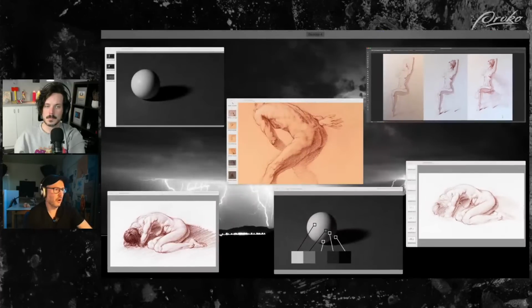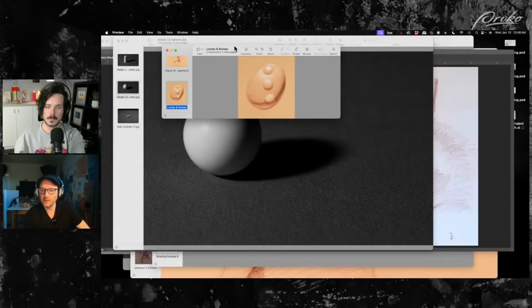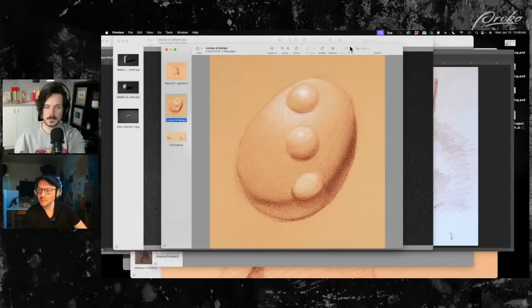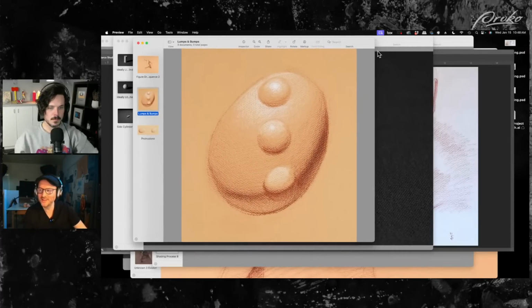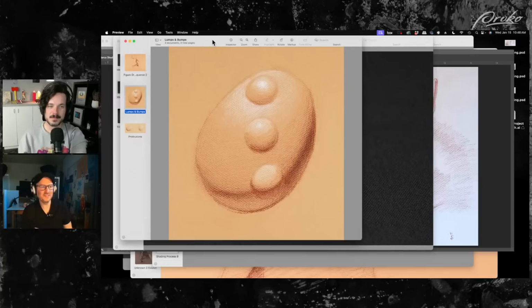I want to pull over just while we're talking about this, a diagram that I used in the course. I created this weird little object where I took an egg shape and then I put these sort of half circle lumps on it to show how they change in the light. And so again, I'm always looking for ways to simplify complex visual information.